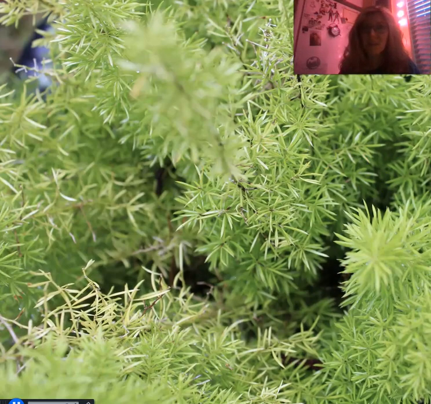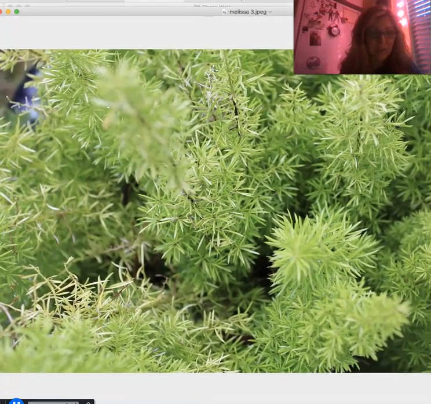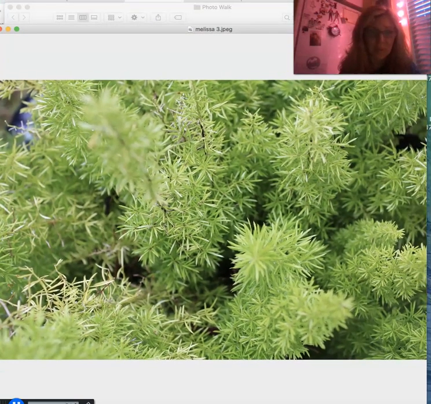This one's interesting to me as well. I think with your shallow depth of field, you kind of captured the repetition of these little star or asterisk shapes, almost like firework shapes throughout. And I really like that.